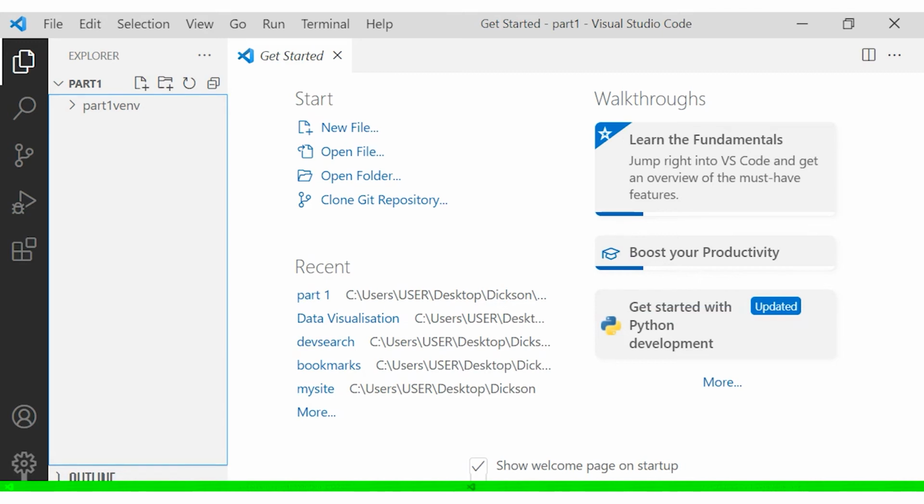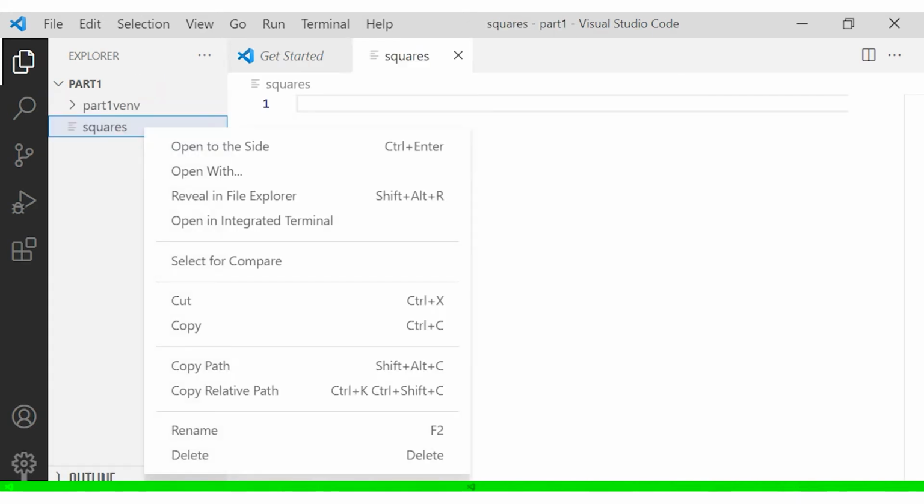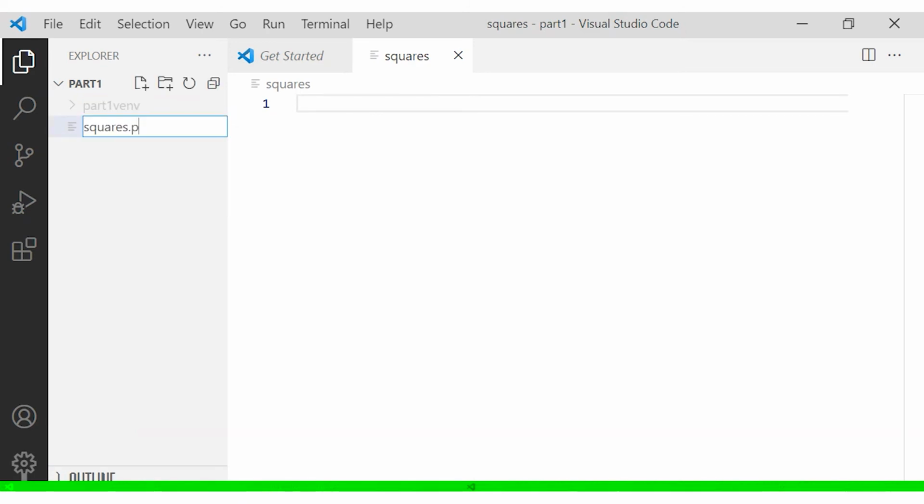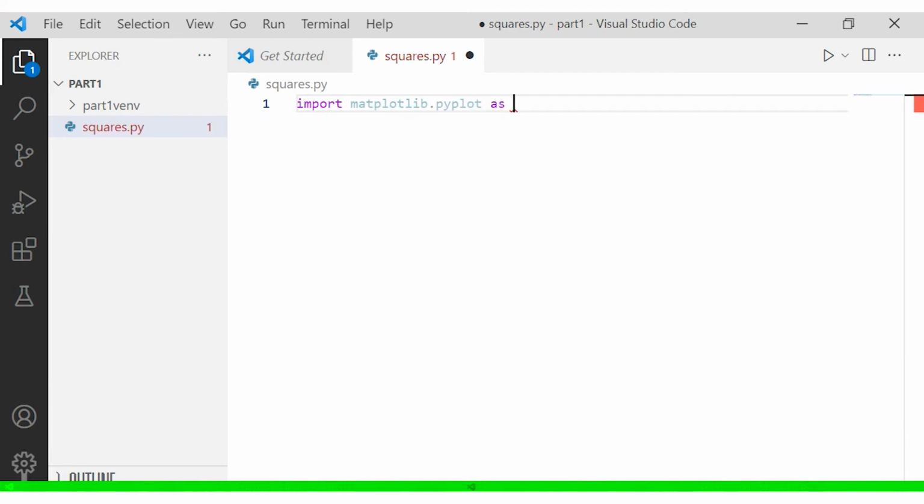So now inside this place, I want you to create a new file called squares.py. Let's rename that squares.py, so it shows that we're working with a Python file. If you've done everything correctly up to this point, you should see this play button, that's if Python is installed onto your VS Code. All right. So now we'll do import matplotlib.pyplot as plt. So we're importing this library.